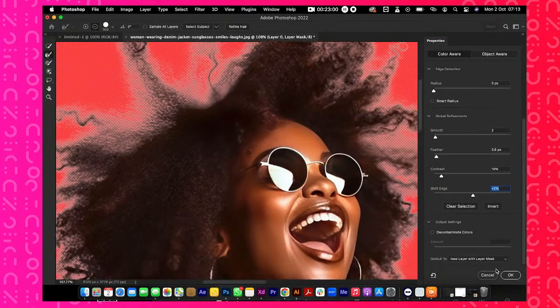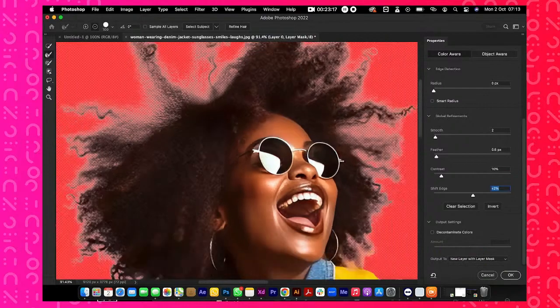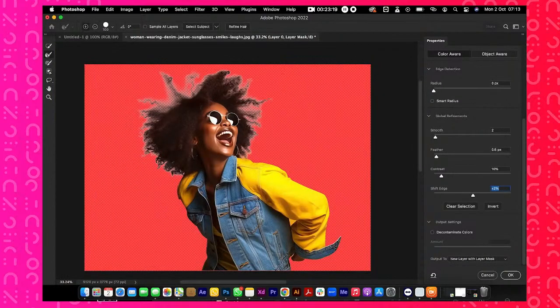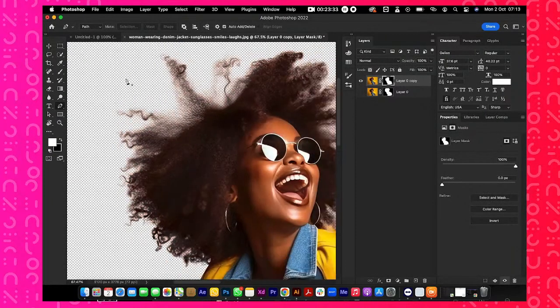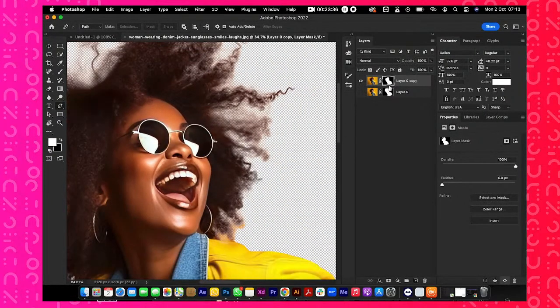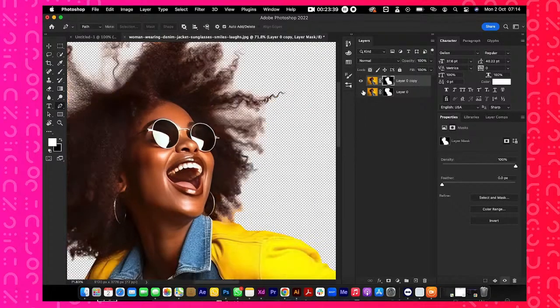But before I press OK, I have this here, make sure you are turning off this decontaminate color, and also here make sure it is on output new layer with layer mask. So now if I press OK, Photoshop will create another new layer of this image and give it a layer mask. So I'm going to press OK. As you can see, this is what I had before, and this is what I have now. Photoshop has removed the hair part away.